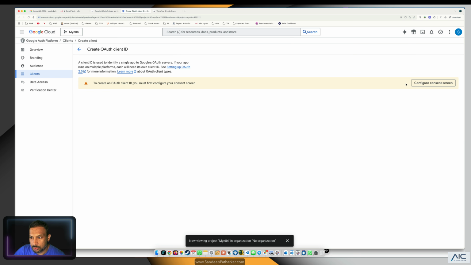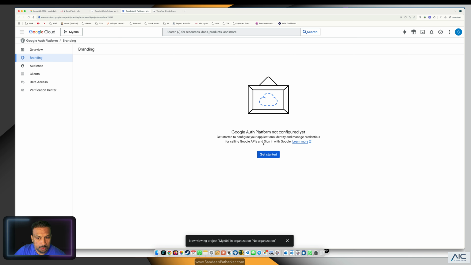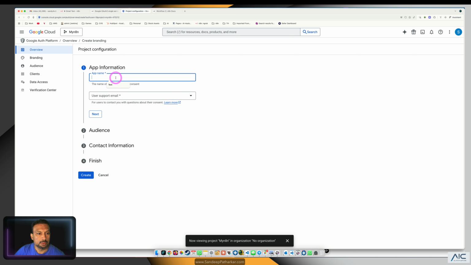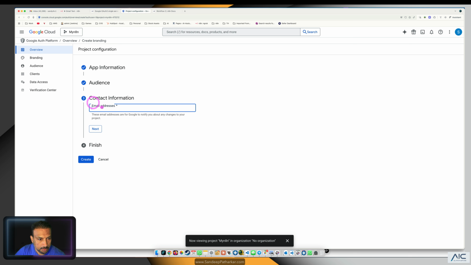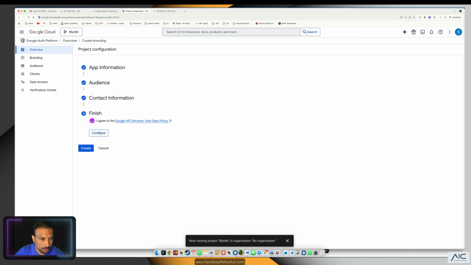First thing that we will need to do is configure the consent screen. Configure the consent screen, get started. Name is my n8n app. Support email is the one which you want to use. External, next, same thing again. Next, I agree, continue, create.